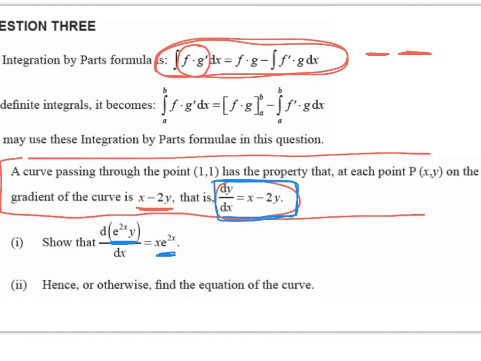If you look at part 1, if you want to differentiate something with x's and y's mixed up, think about what you use. Pause the video and have a go at getting through the first part, and I'll do it on the next slide.